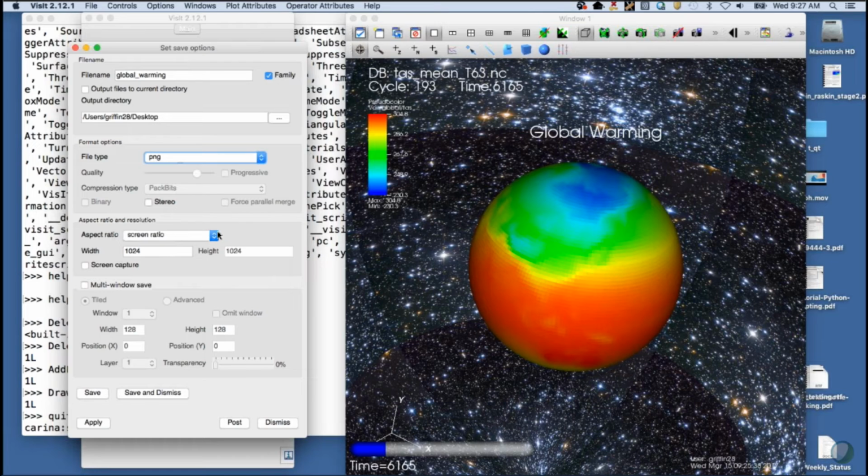For the aspect ratio, the screen ratio is going to be based on the size of the screen. The only thing with this is that if you want to get a real high resolution image, you're going to have to select no constraints, and then you can select how big or small you want it.